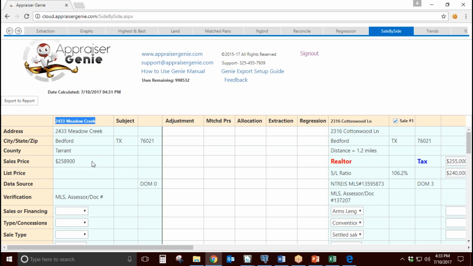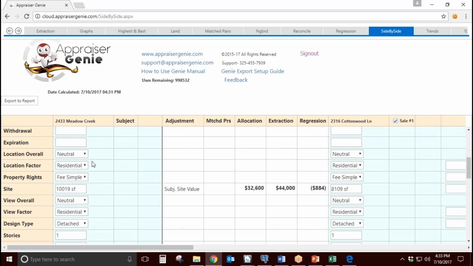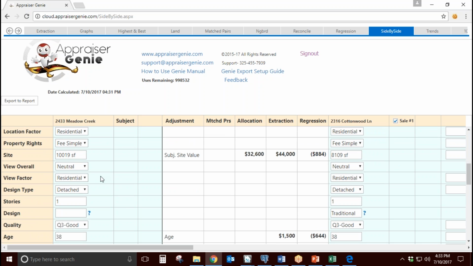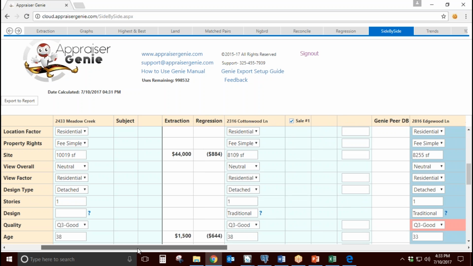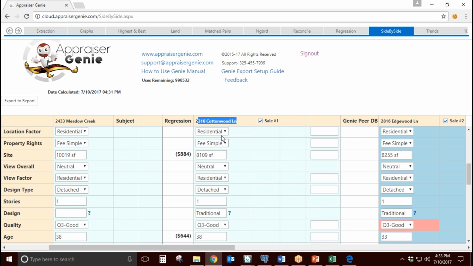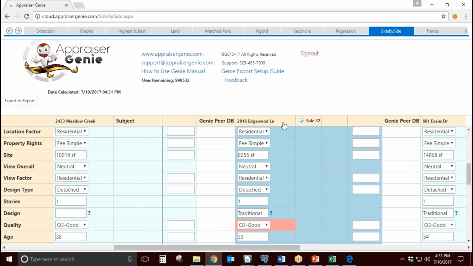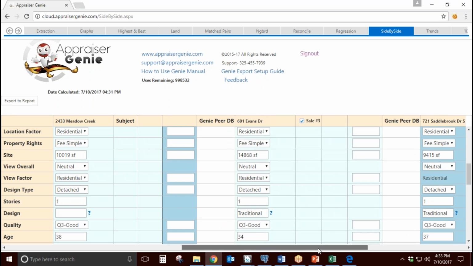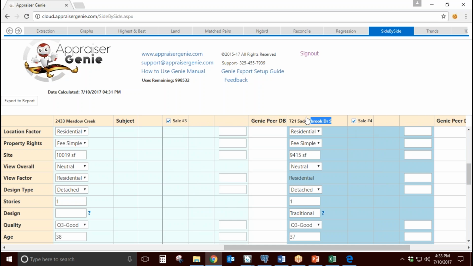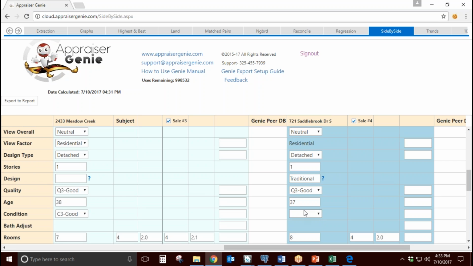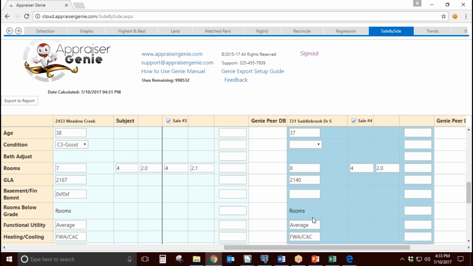Now on the left-hand side, you're going to see your subject address. When you scroll down, all the boxes that are filled in, that just comes from you putting it in total in the report. Or if we use public records to fill that in, that will be provided here. If you grab the horizontal bar, you're going to see your first comp. This is the first comp I picked for the report. We're going to scroll all the way over to make sure all 4 are in here. Okay, and lastly, 721 Saddlebrook. Now when you scroll down, all of this should be filled in for you.